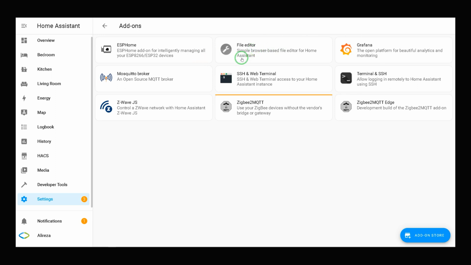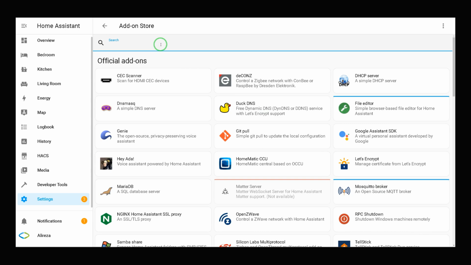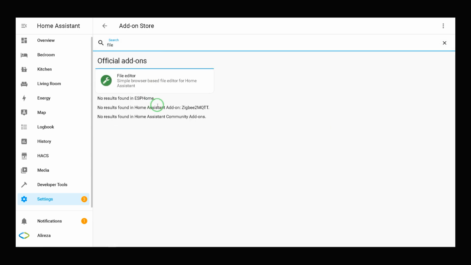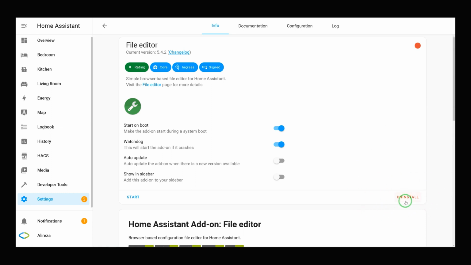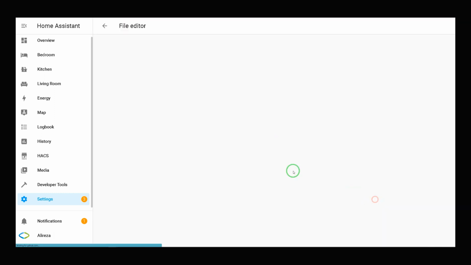If you do not have it installed, at the bottom of the page on the right, select Add-on Store, search File Editor, open it. Here you must see the Install button. By clicking Install, File Editor starts to be downloaded and installed. After that, select Start to run the add-on. Then click Open Web UI.